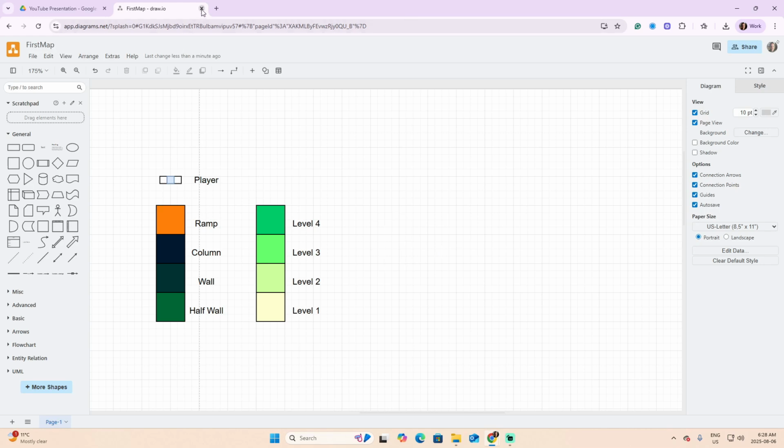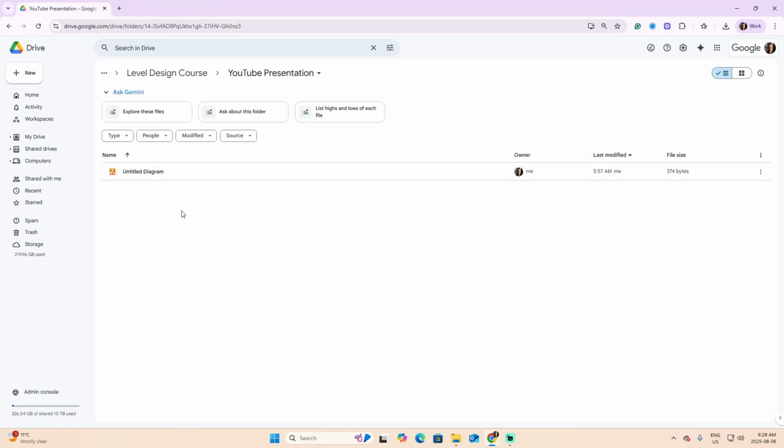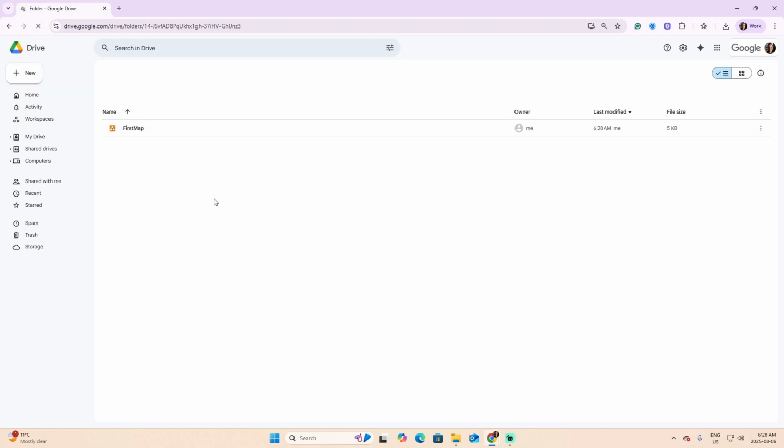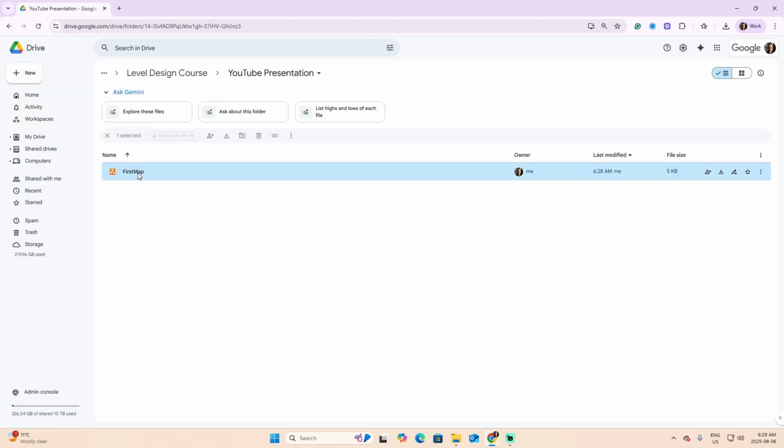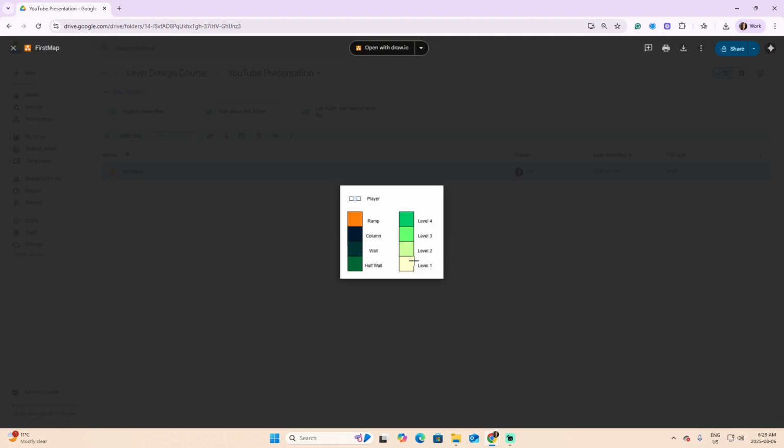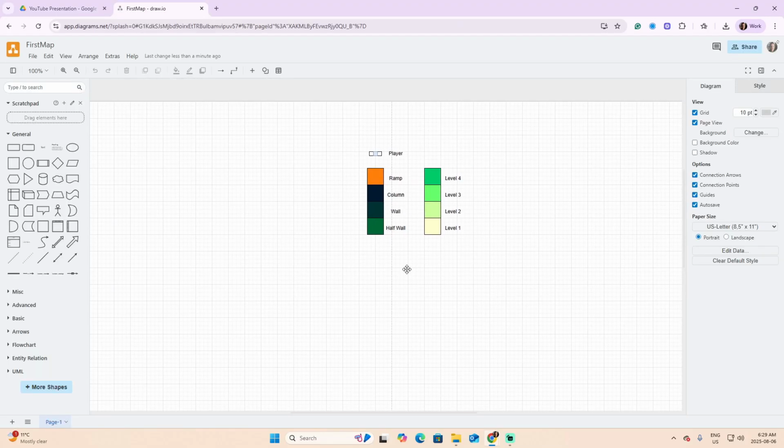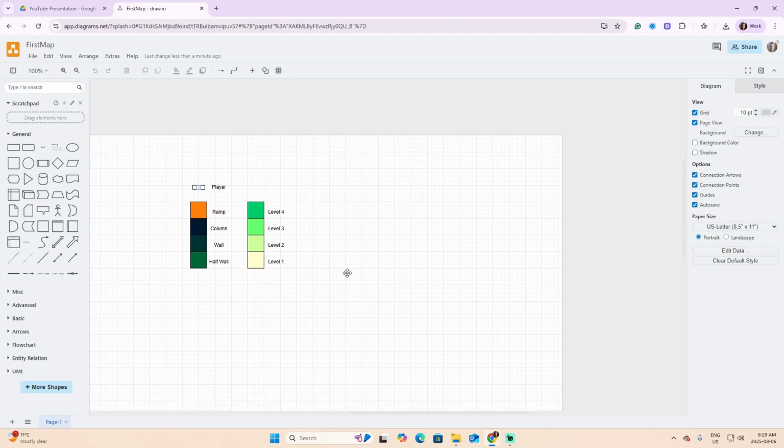Let's close the project just a second. Here it is. Let me refresh. First map. When you open the project, you will see it like this. Don't panic. The only thing you've got to do is click where it says Open with Draw.io. And now you can continue editing your map.